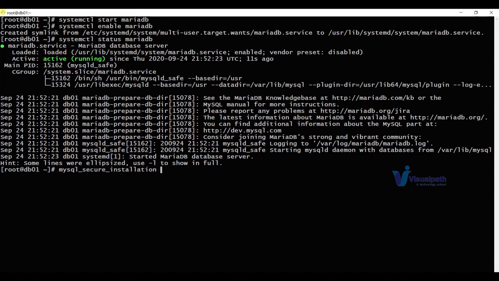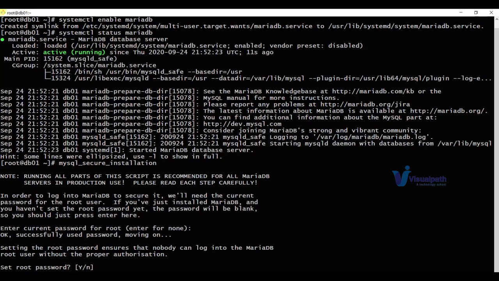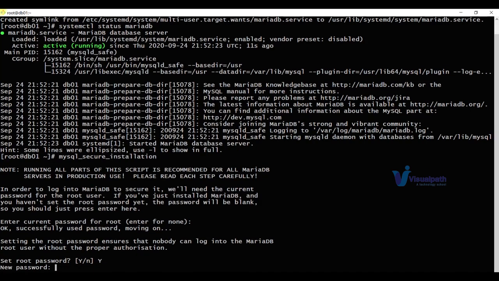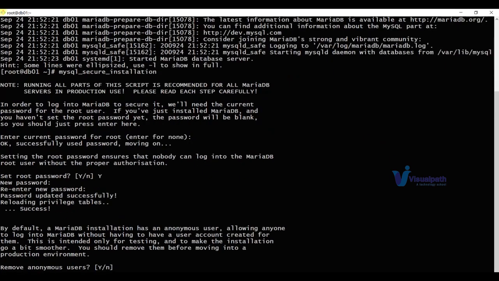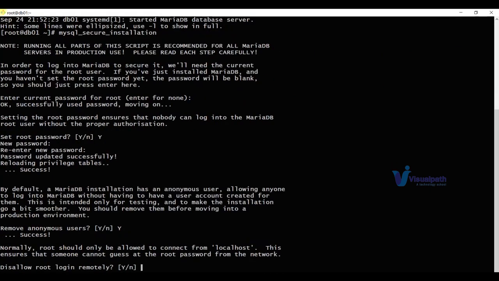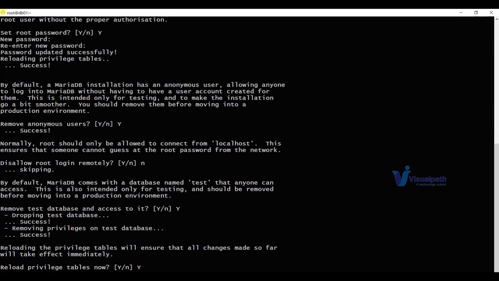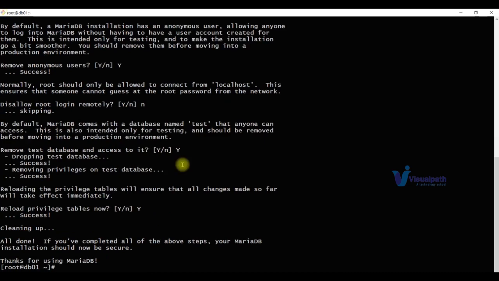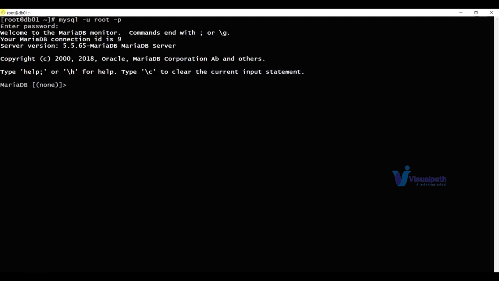Okay, now we will run the mysql_secure_installation script, this command. It will ask for the current root password. Just hit enter. Set root password, yes. And set the same password as you have set in the variable. Remove anonymous user access, yes. Disallow root login remotely, this I will keep no for now. Remove test databases, yes. Reload privileges, yes. Okay, so the MySQL root password is set up. We can test the login. mysql -u root -p. Enter the password and we're able to log in. Okay, let's exit.